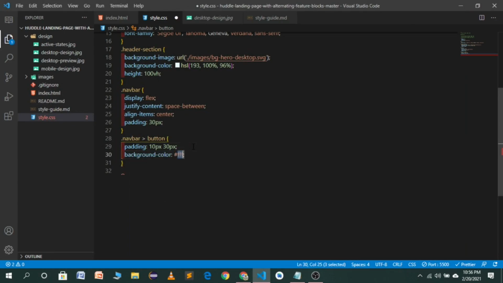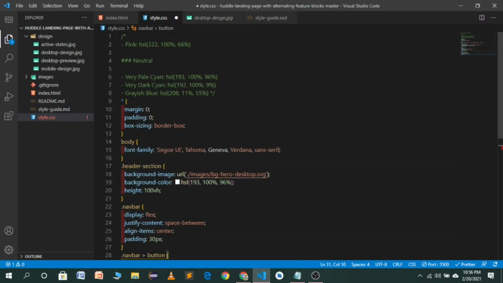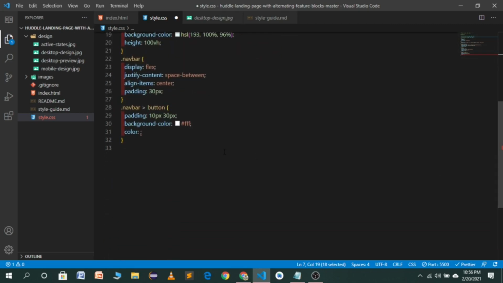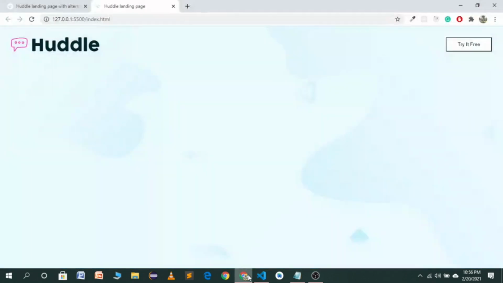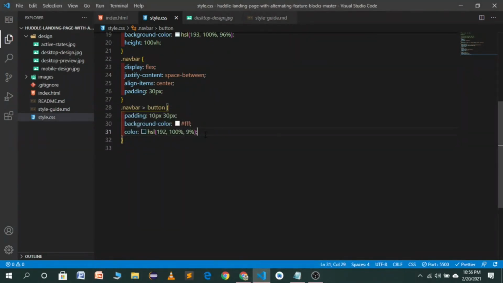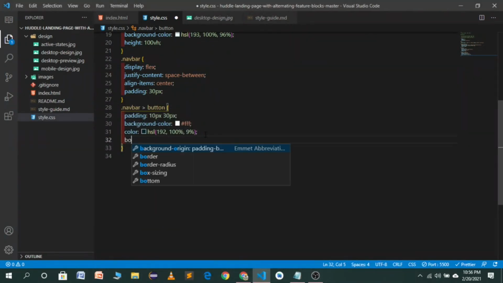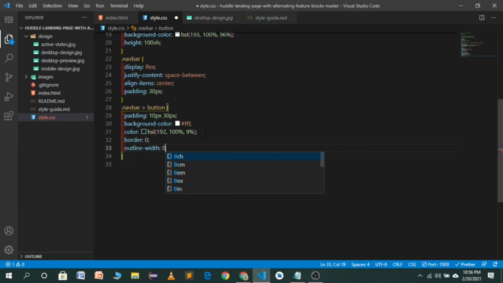We just have to give it a background color of white, and the color for text will be, I think, this one, very dark cyan. Let's try this color. I hope it will look good. That's looking good. As you will see we have a default border. We have to remove the border and set the outline width to 0. Border is 0. Outline width will also be 0.